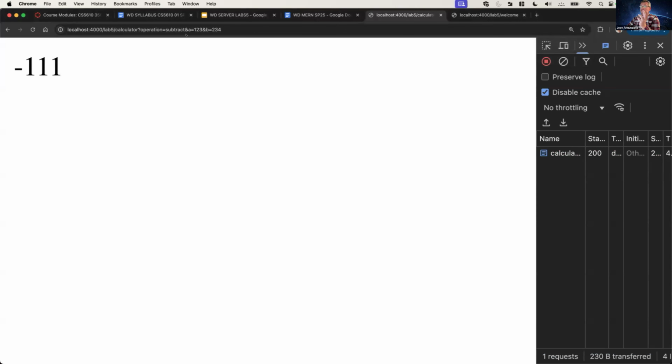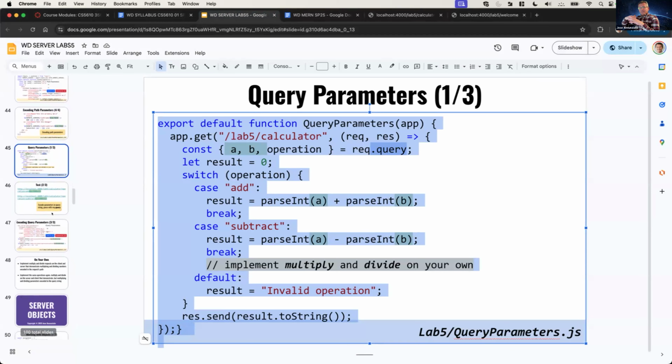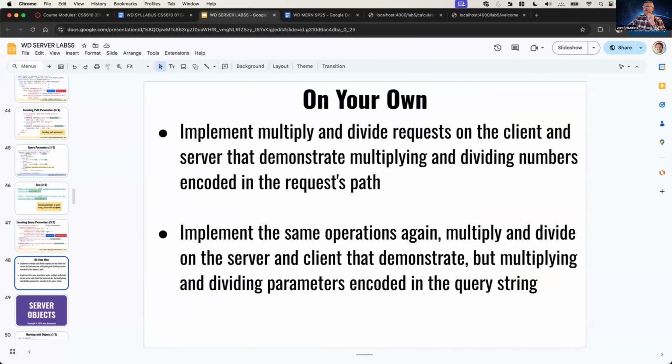Okay, so those are the two main ways that you can send data from the client back to the server, using either path parameters or query parameters. And here, it's asking you to create a little component on the user interface just to practice how to encode the data. There it is. So calculator question mark encodes the operation and then the values as part of the URL, at the end of the query string. So, practice that. Those are the two main ways.